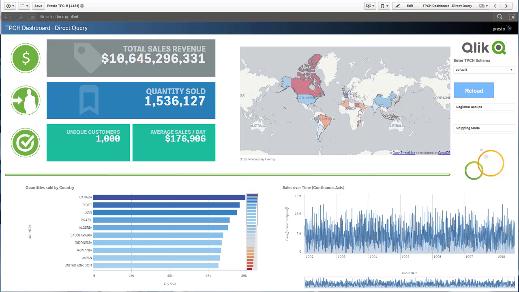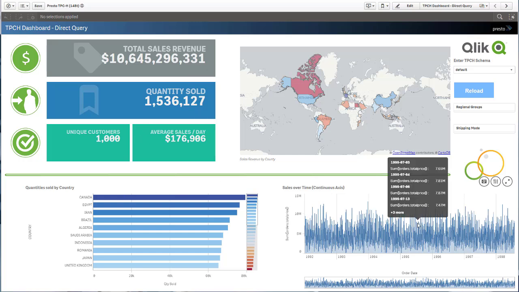So let's talk about what we're going to see inside the dashboard. This dashboard is representative of standard sales and orders data, as that's what makes up the TPCH schema. What we're going to look at is how we can interact with this information. First, let's generally note what we're looking at on the main screen. We've got some summation information of total revenue, quantity sold, and unique customers. We've got some graphs and charts showing us some information.